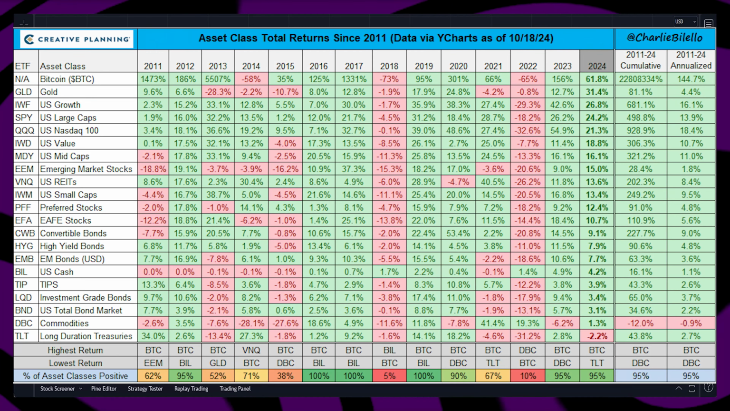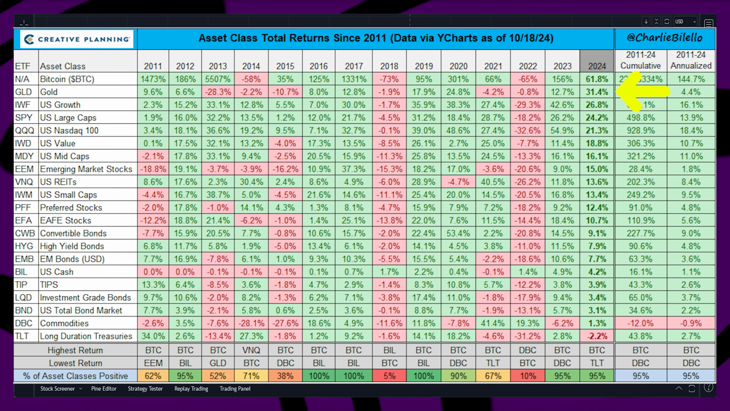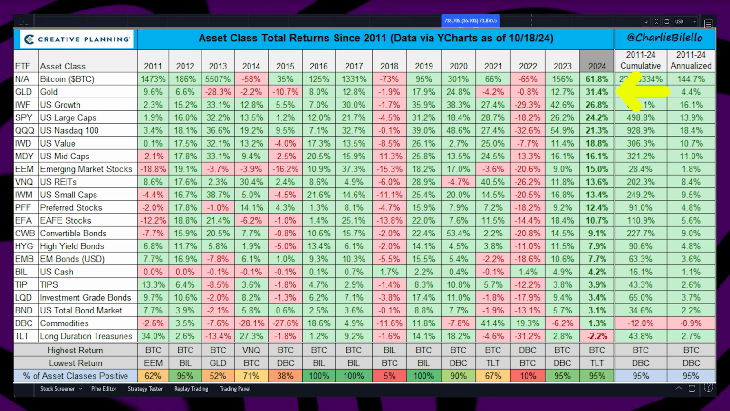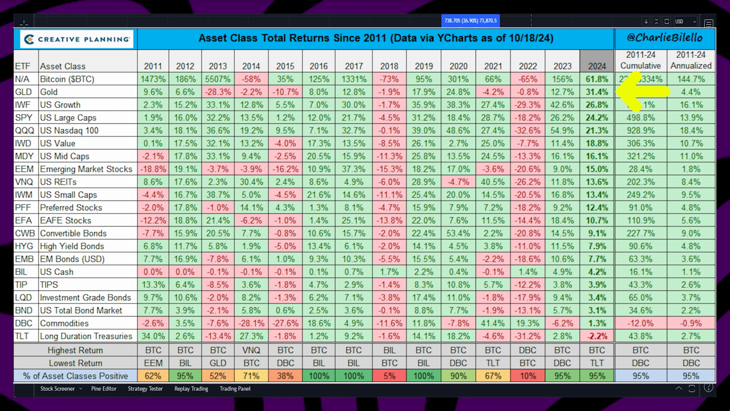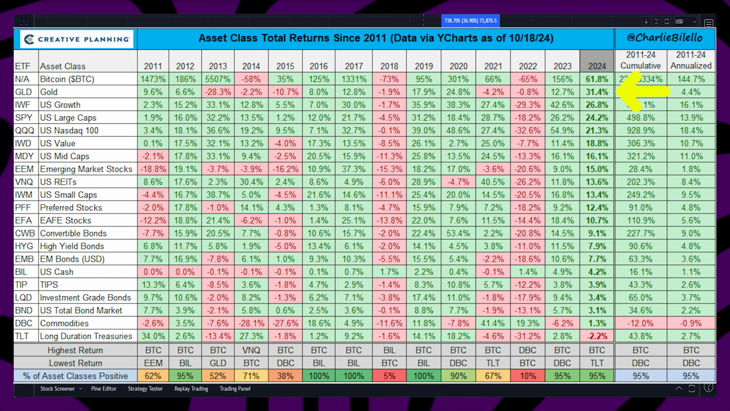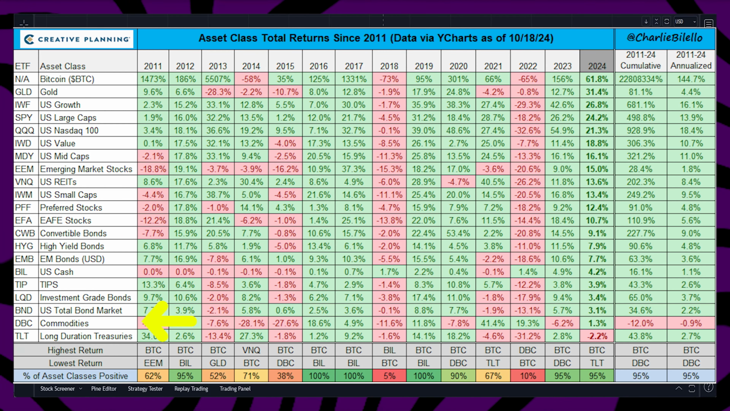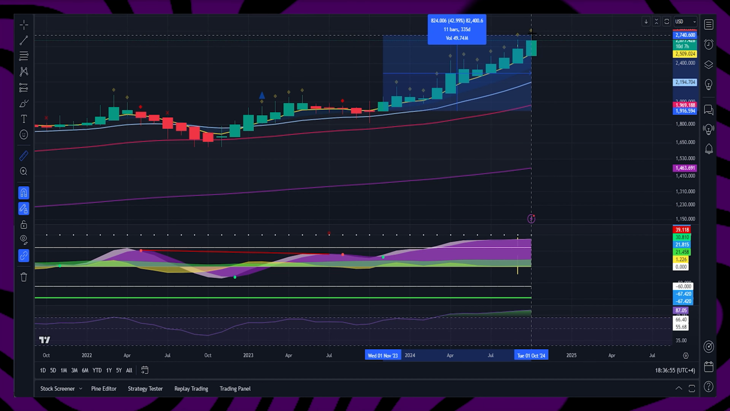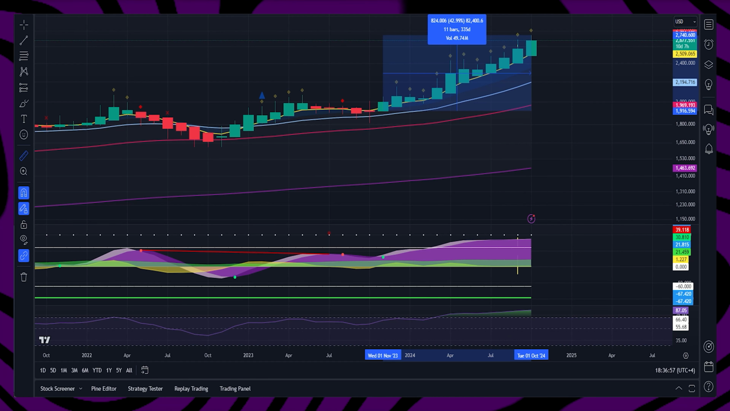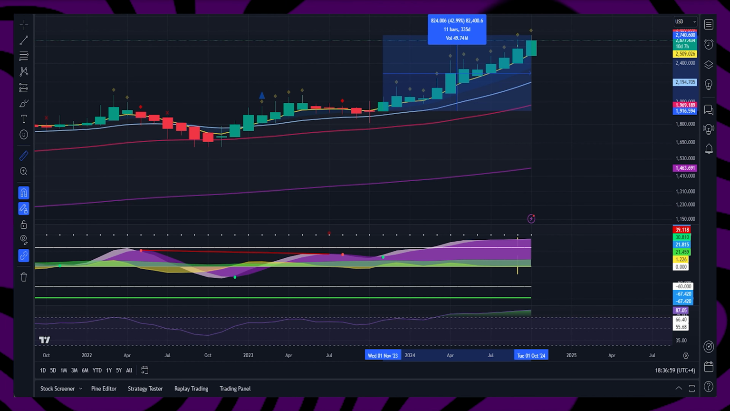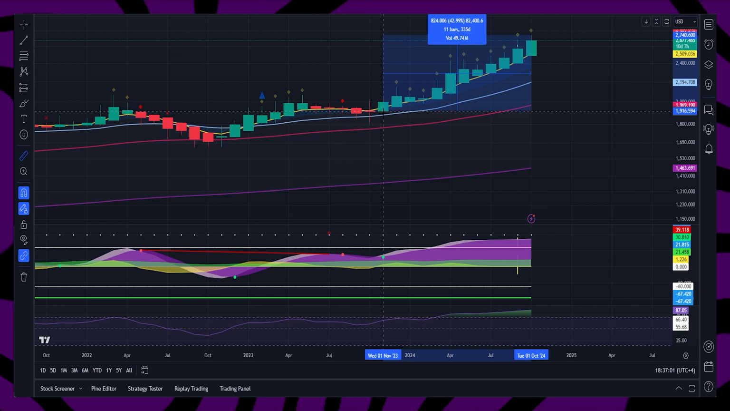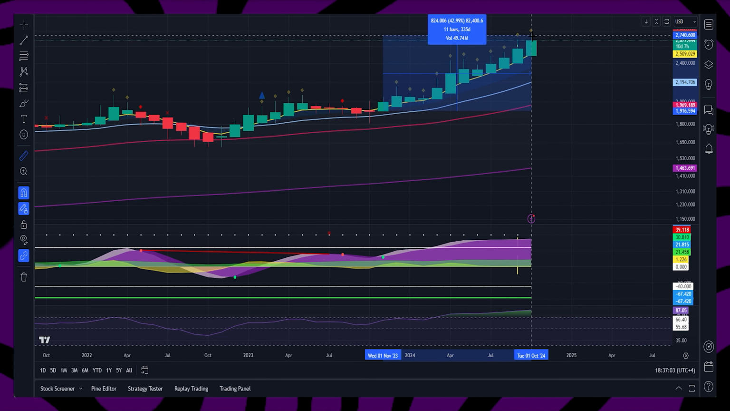Well, in 2024, gold has surged by an impressive 31.4%, making it the second best performing asset, only behind Bitcoin. Gold has even outperformed major assets like the SPY, QQQ, and other commodities. Since November 2023, it's been on an unstoppable uptrend, gaining over 42% and hitting new all-time highs this October.